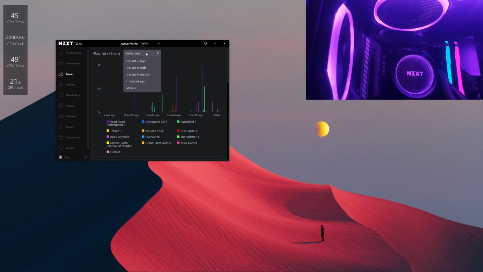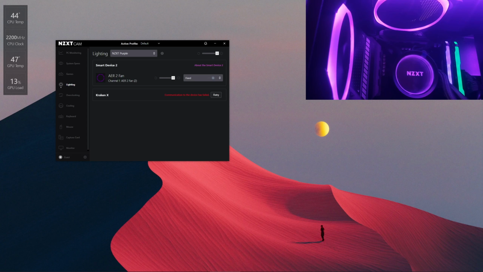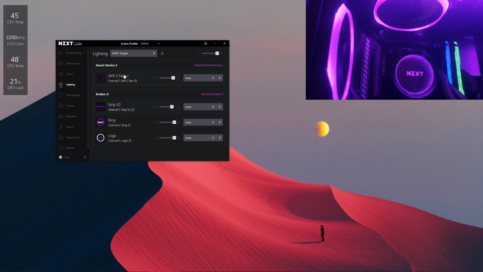So this is one other attribute NZXT added that I'm a big fan of: lighting. We're now in the lighting bit of the application. Sometimes I get this error, communication with this device has failed, but you don't have to worry, just retry to connect it. If it fails, you can exit the app, relaunch it, and see if it picks up. So here it picked up my smart device, the controller.